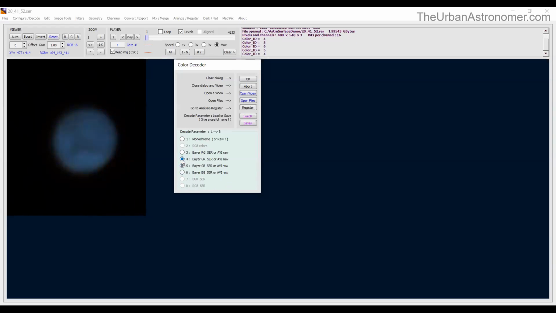As I'm flipping through, you can see that the color over here is changing. So you can make out what is the correct Bayer pattern to use. In my case, it is Bayer GB for AVI raw. I'm going to use that, and I'm going to say register. Okay, so this is the first step. We have to register the AVI or the SER.